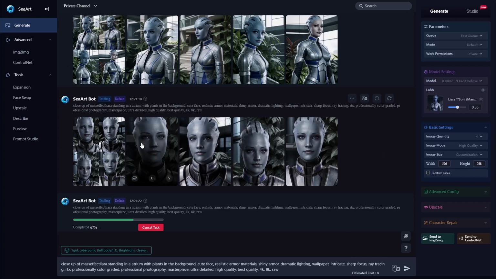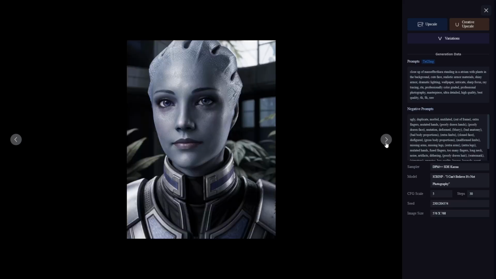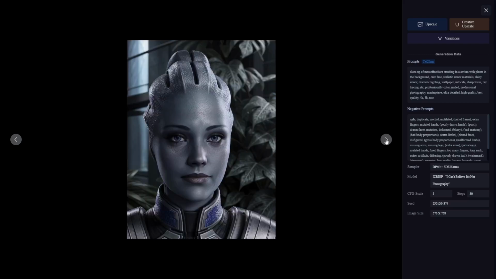Okay, so the I Can't Believe It's Not Photography images have loaded up. And once again, these look more like portraits or close-ups of Liara, but they look just like her. Very, very well detailed, very nice looking armor, nice looking background. Everything looks good on them.